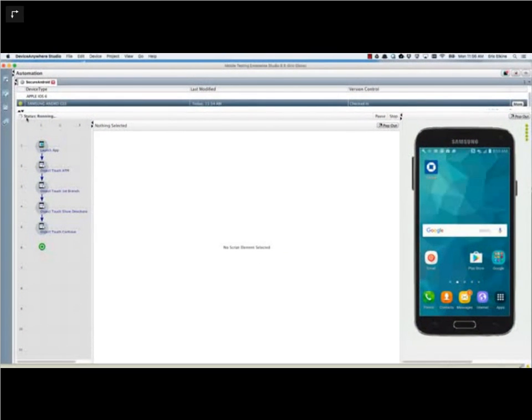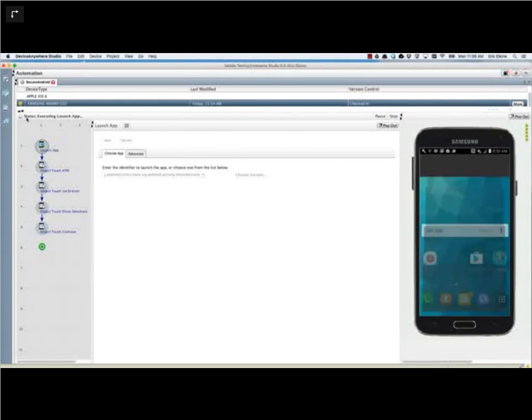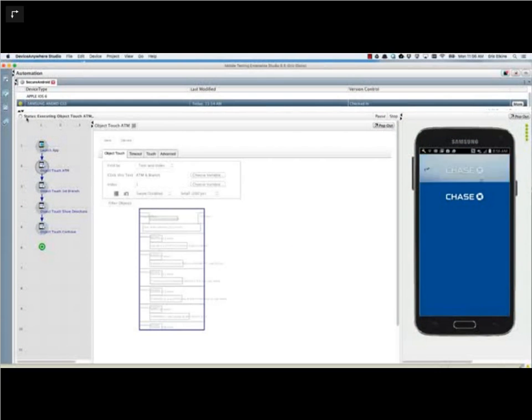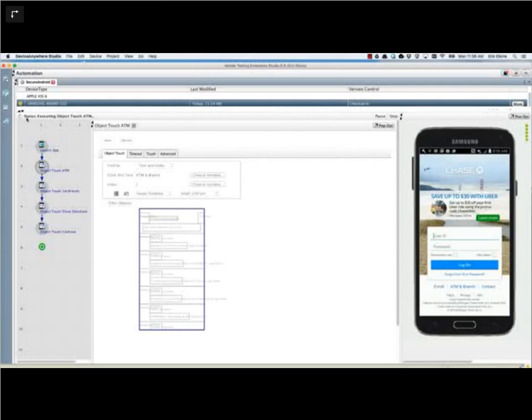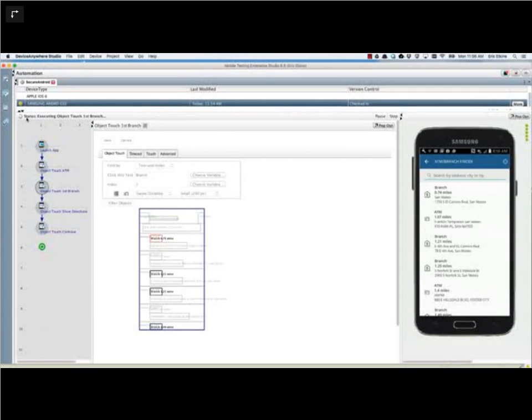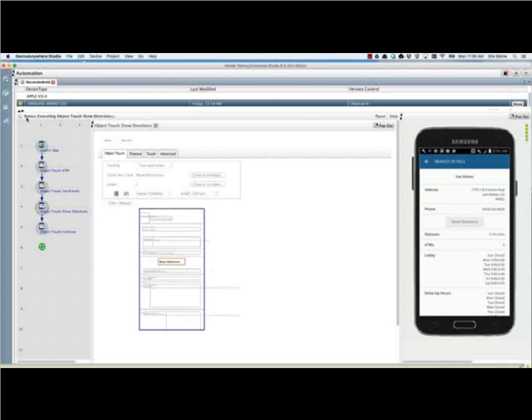So taking a look at our tool here for the demo, what we're actually going to show is Chase Mobile, their banking application, which uses a secure screen. So this login page is indeed secure. You'll see we're interacting with it. We've created an automated test that interacts with the login page. It goes to find ATM.